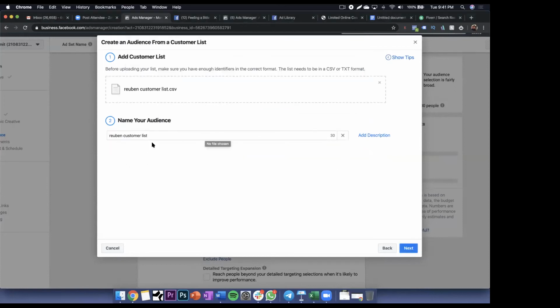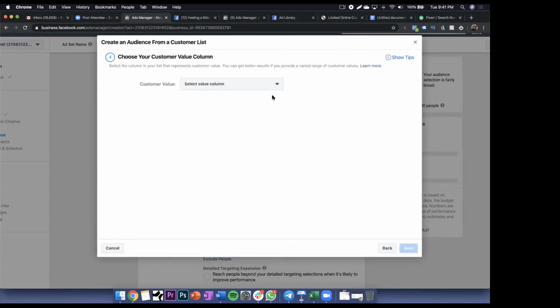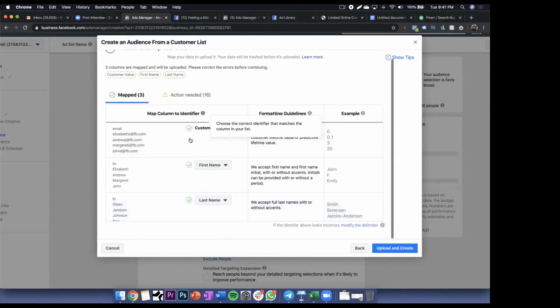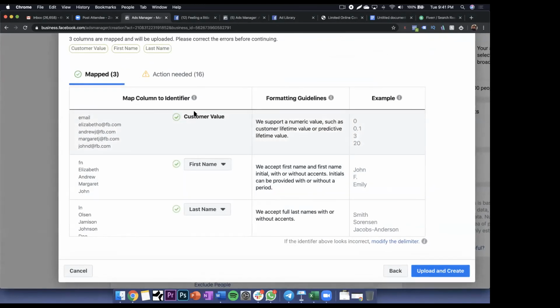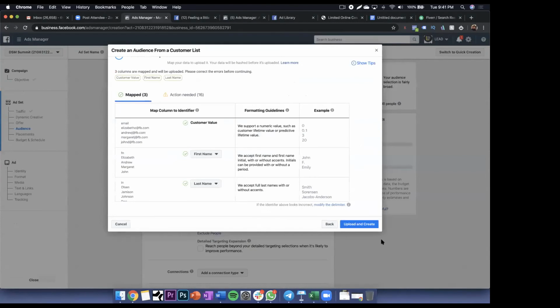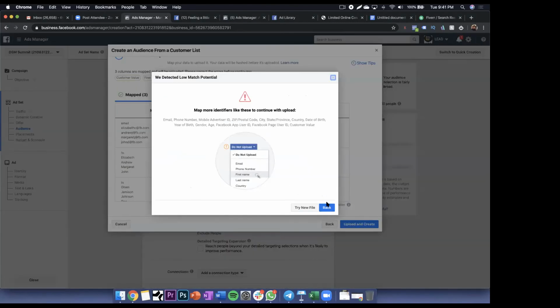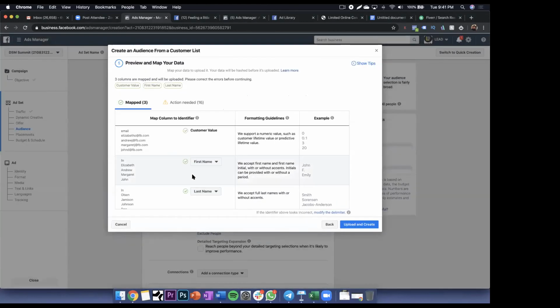It will process this thing. I'm going to call this, let's say, Ruben's customers list, right? Click on next, and you can choose the different things, whether this is emails or whichever. And then they will map out the customer emails, the first name and also last name. When you upload and create, they'll say, okay, this is a list that you can actually target people for. All right, and now I've done something wrong, so let me just change that. But anyway, this is the way you upload an audience list, your customers list, or whoever's list, and retarget them back on Facebook.